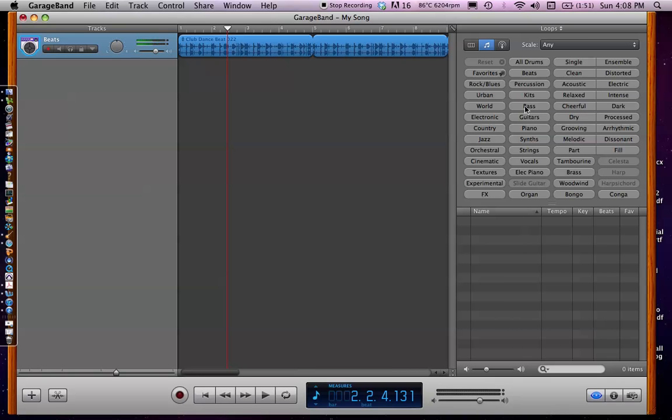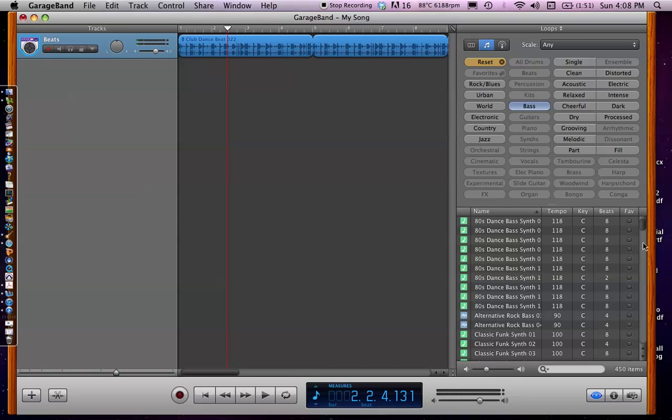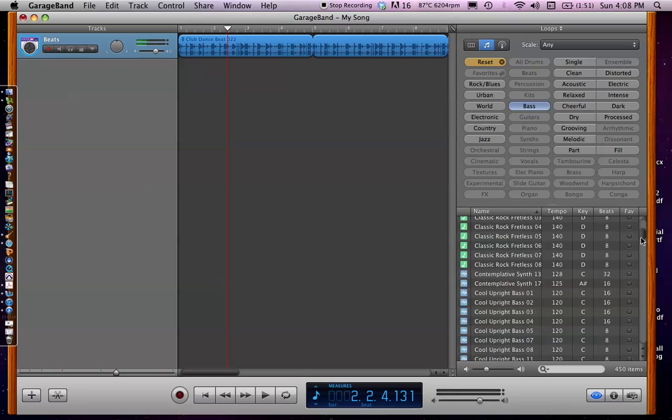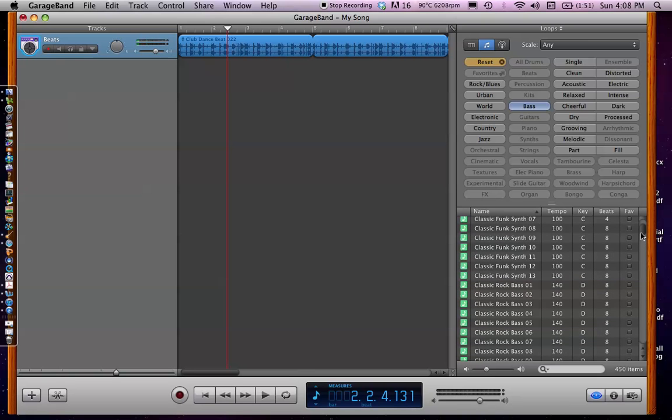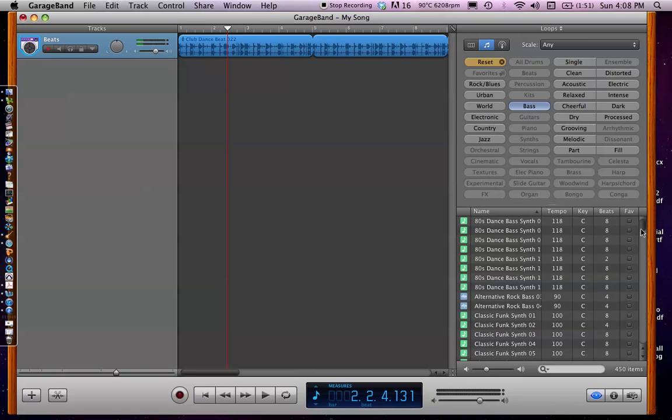So next I'm going to go and add some bass here. So again, there's a whole big selection of bass. All right, so of course let's go for the 80s dance bass synth, whatever you like. So let's just try one of these.